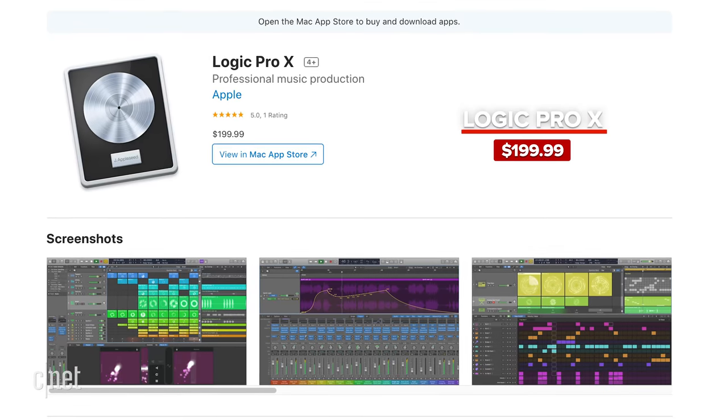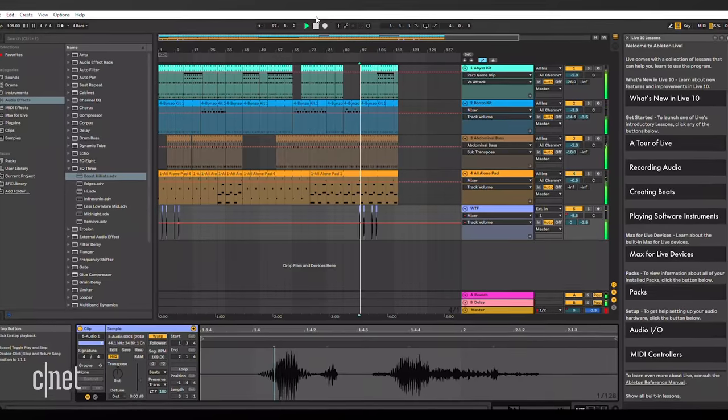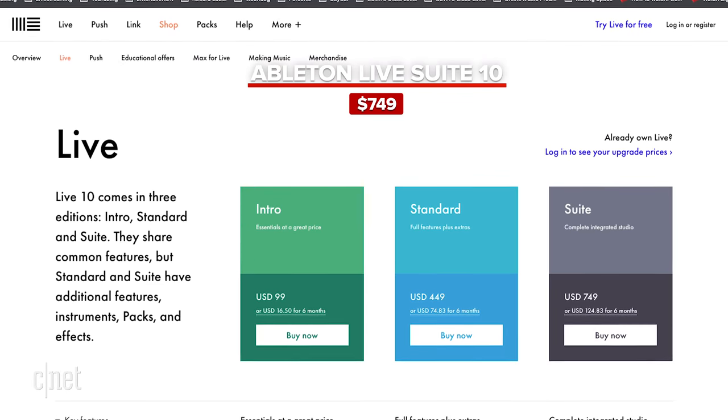Logic Pro X comes in at $199.99. For the full version of Ableton Live Suite 10, you're looking at $749.